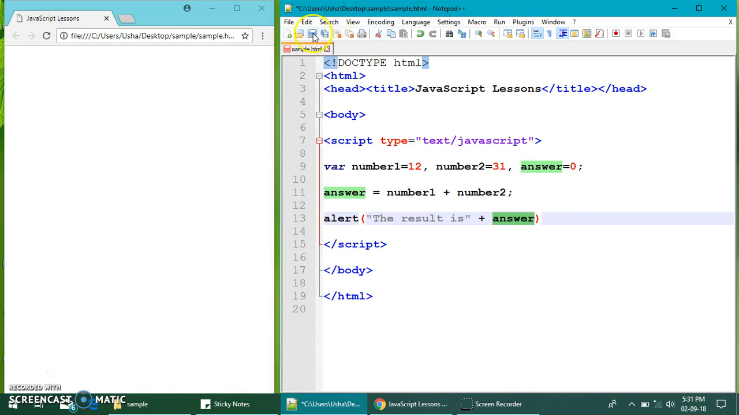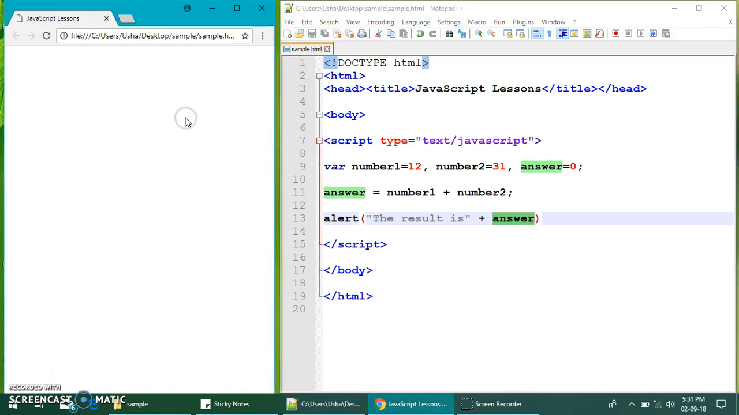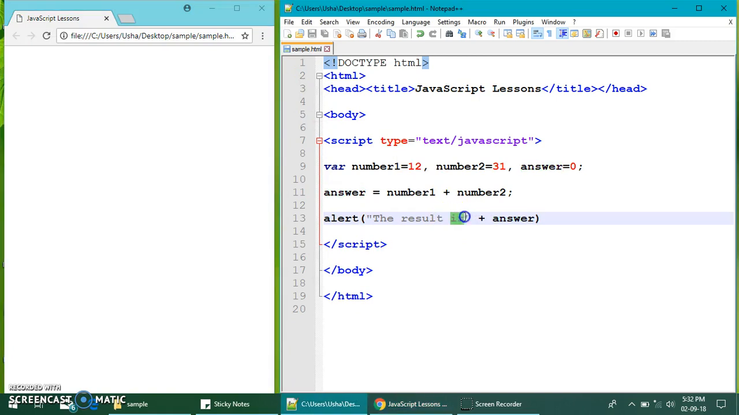Let's try this. Save and refresh. So I'll get here 43. Can you see here the text and 43 are joined together? The reason is because I didn't put a space. So the value here will be joined together with the value here.